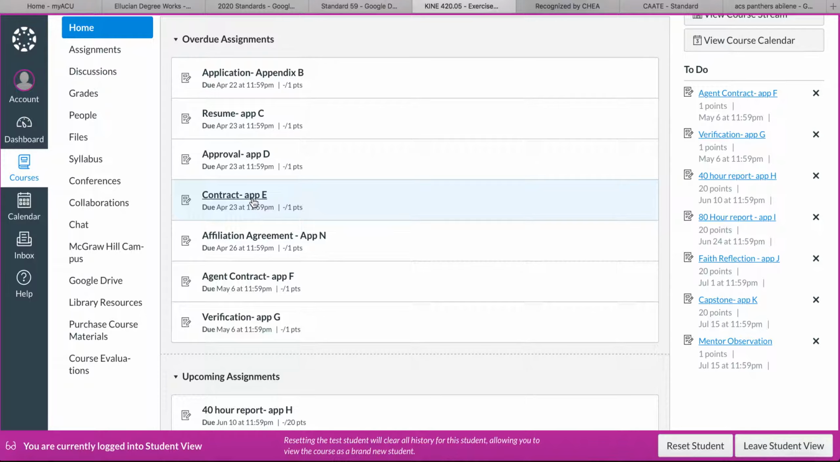Appendix E is the contract. This is a contract between me and you saying that we're going to actually do your internship, that I'm going to oversee you and that you're going to turn stuff in on time and all of those other fun things. So again, you fill out Appendix E and upload it to Canvas and then I'll sign it.